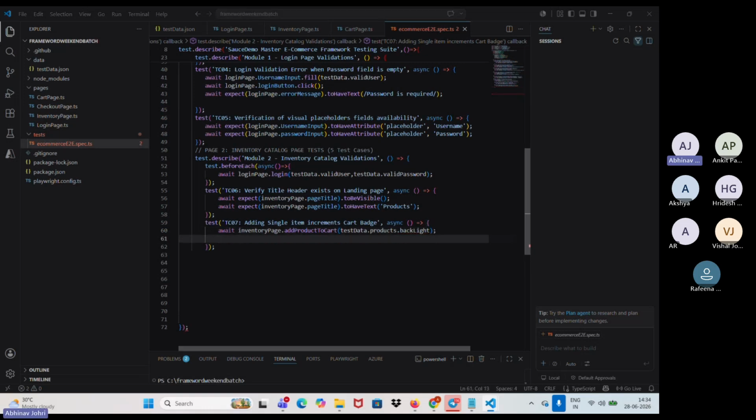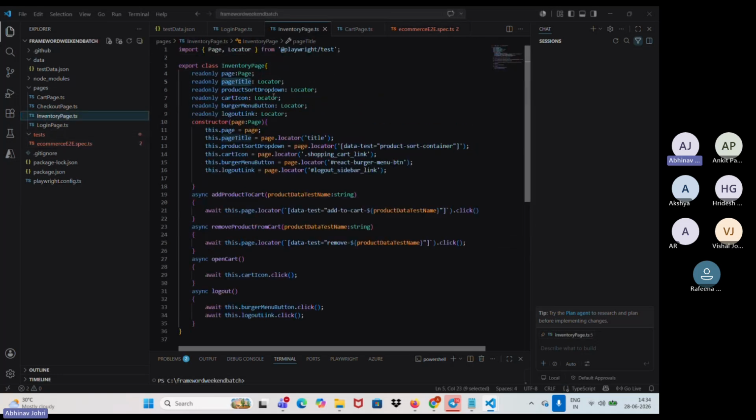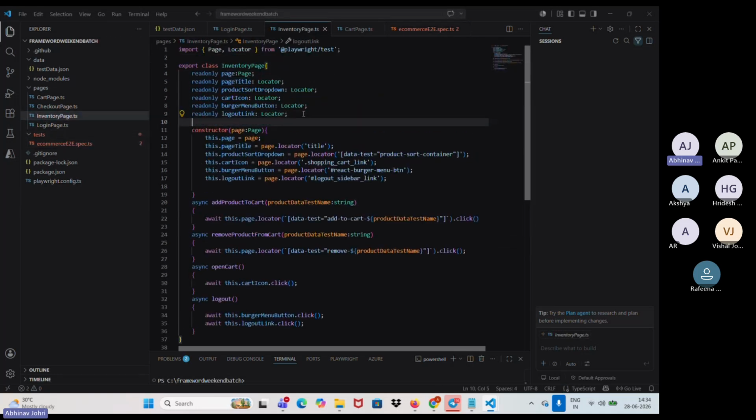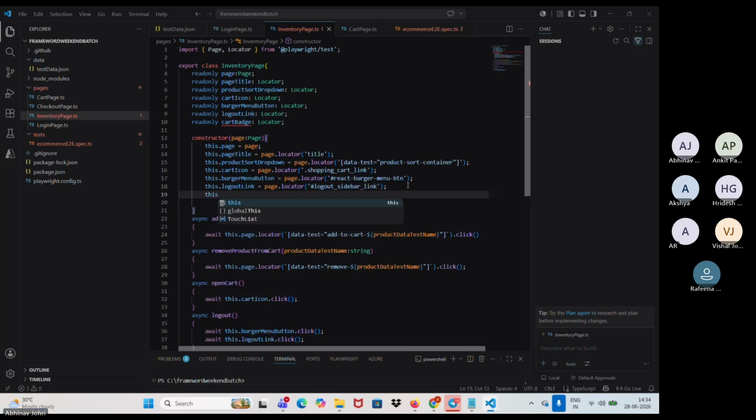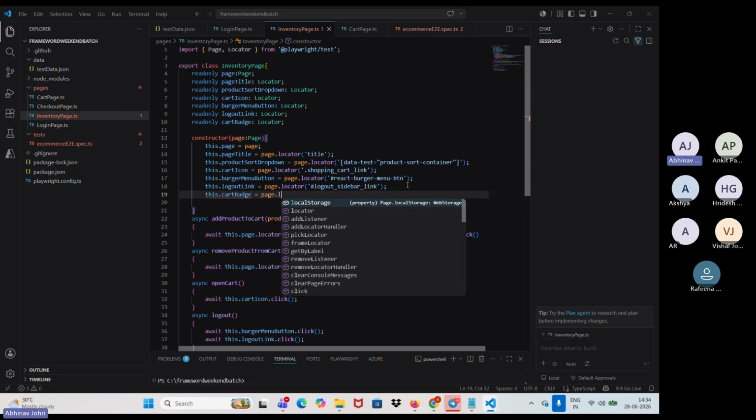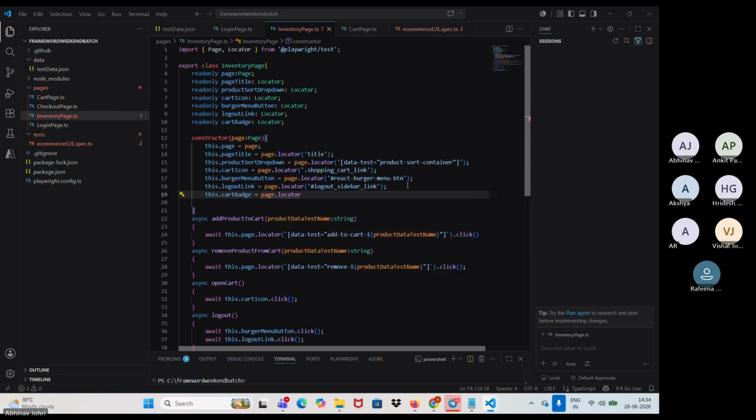Now I want to make the cart badge. Okay, we have not created the cart badge. So I will create a readonly variable. Go to here, create one more variable, that is cart badge. Let's give it this dot cart badge equal to page dot locator. Let's check it out. What is the cart badge?